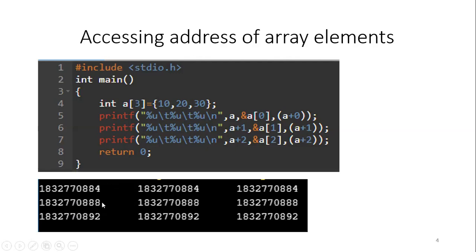The difference between these 2 numbers is 4. Now, why we are getting this 4 is, in my case, the compiler has allocated 4 bytes to an integer. So I am getting the difference as 4.